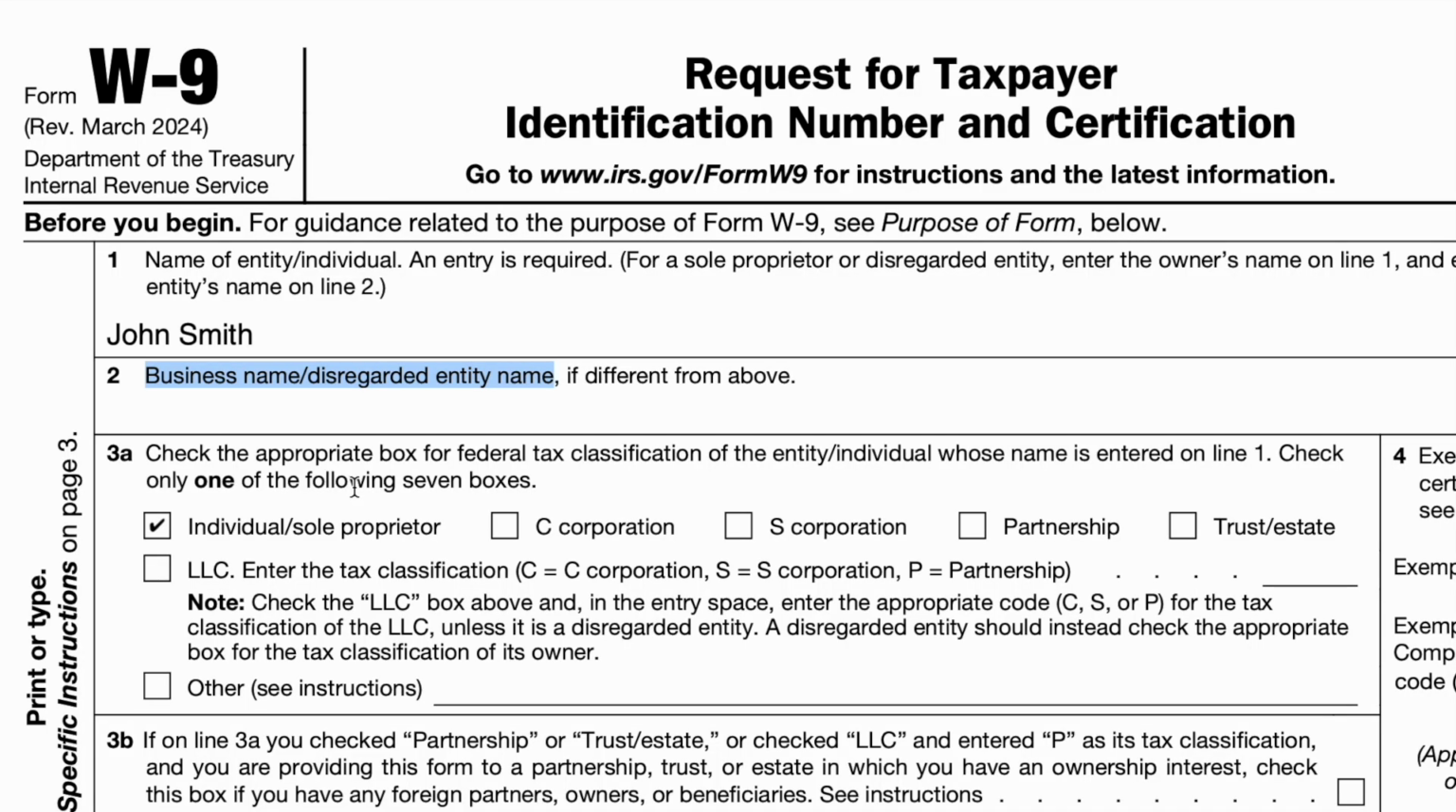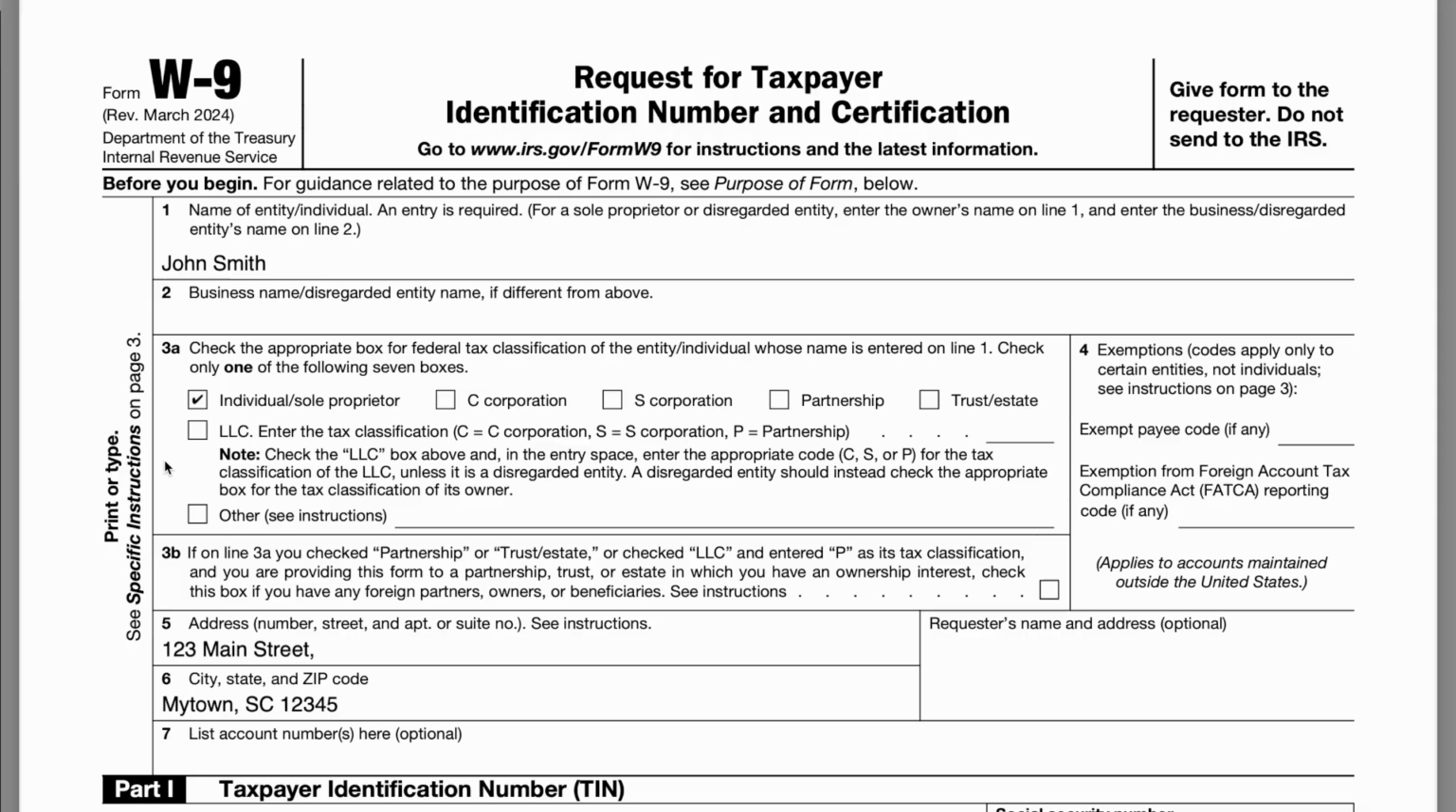Step 2. Business name. Do you operate under a business name? If yes, enter it on line 2. If not, leave it blank. For example, if John Smith owns Smith Marketing Solutions, that business name goes here. But if he's just working under his own name as an independent contractor, then he skips this line.